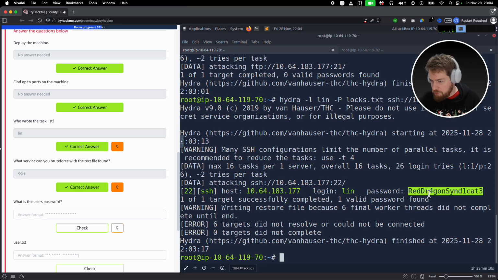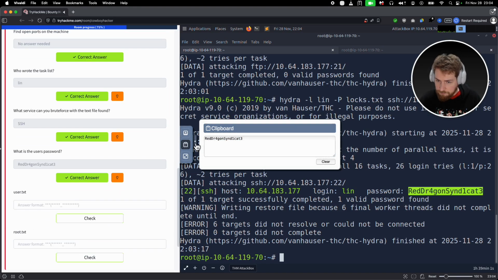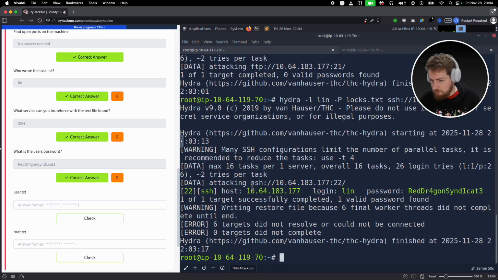And also we know the user's password, right? This is the password. It cracked it. So we can copy this. Then what we can do next, now that we know the password for SSH for the user Lin, is to use SSH to log in.